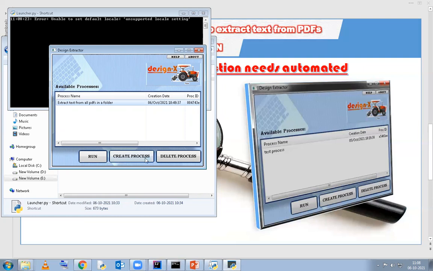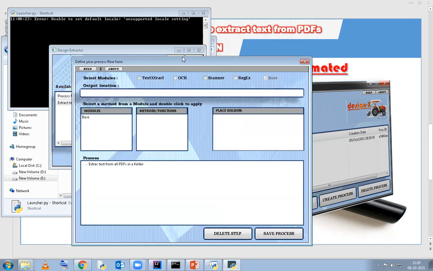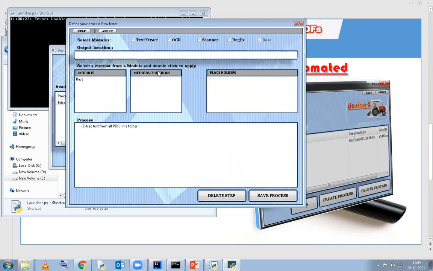Okay, so let's get into it. I'll click on create process, and then I'll have to give a name to the process that I'm going to create. So since in this video I'm going to show you the extraction functionality, let's name it accordingly. Extract text from all PDFs in a folder. Okay, so this is probably my process name. I'll say okay, and this is the window where I'm going to create my process.